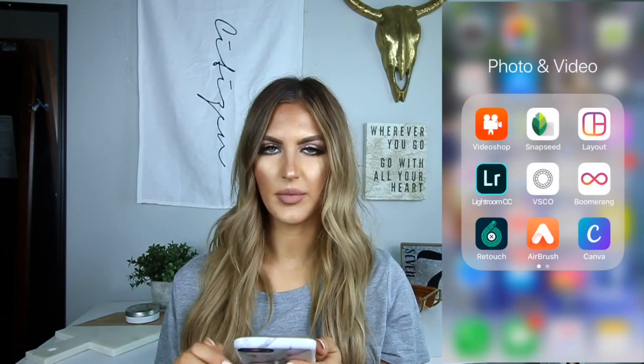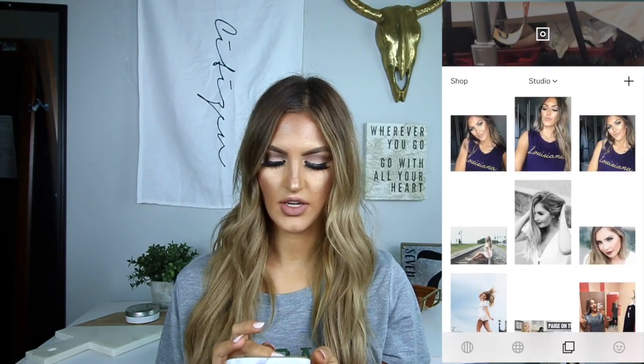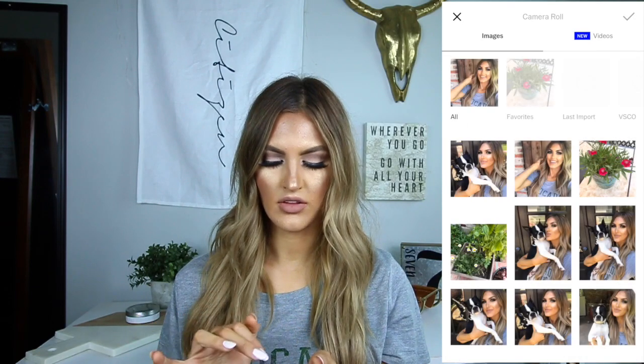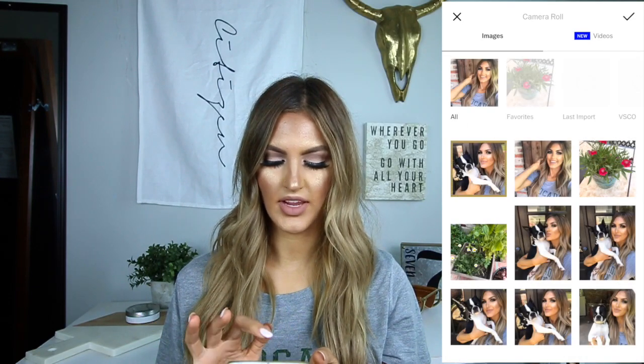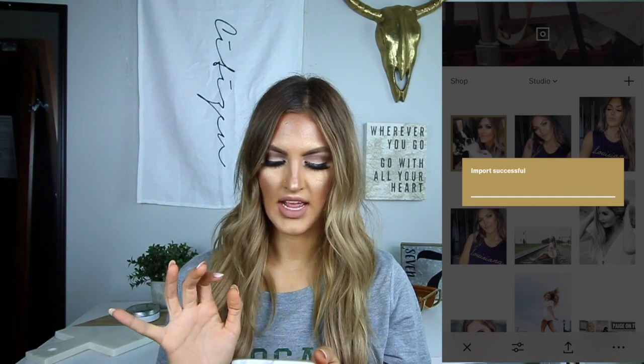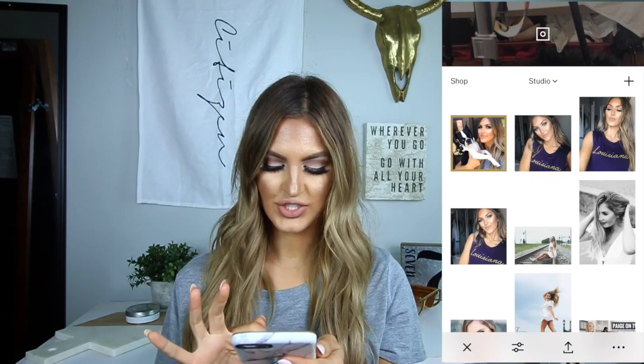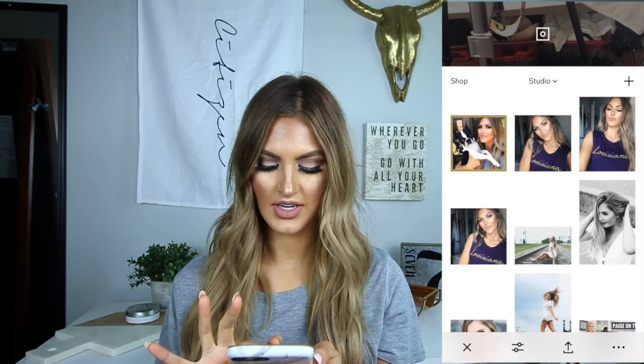Okay, so now from here, I'm going to go into VSCO, and I'm going to add the photo that I just edited with Lightroom, and add that in here. So now I'm going to hit these two black lines with the little dots on them. That brings you to the filters and also the exposure and stuff.